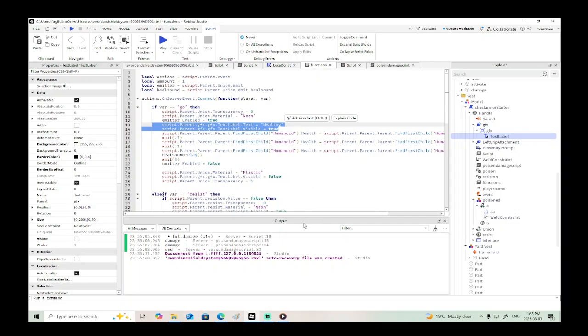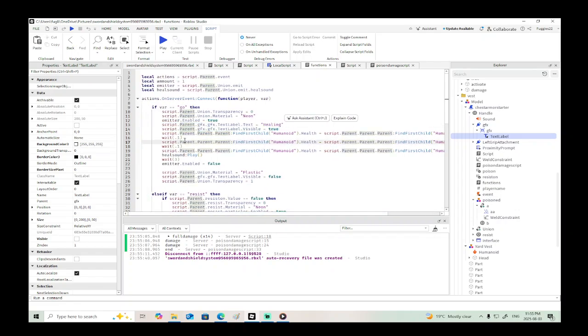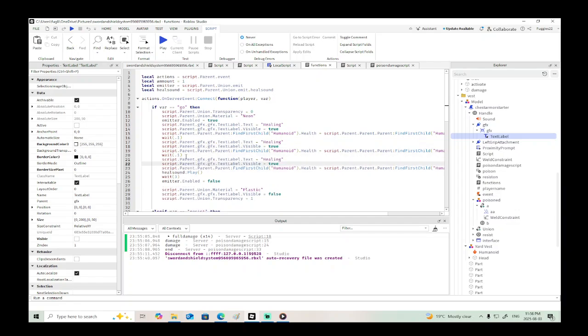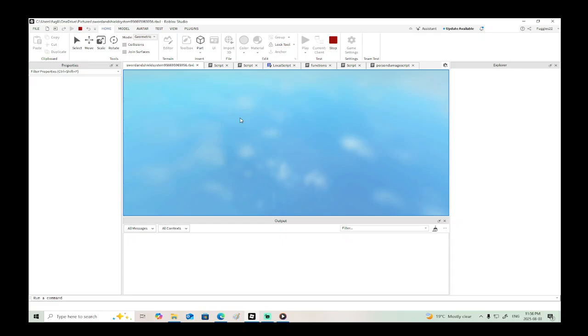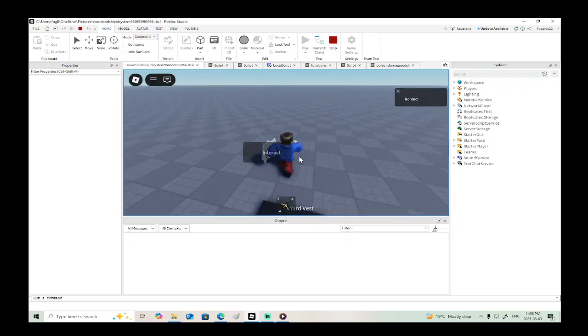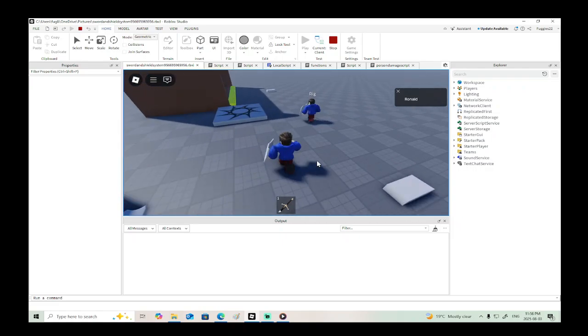So we could copy this, and let's see, we could do this like that, and we could say plus healing, let's see, plus 1 HP, plus 1 HP. Let's see if that works. Yeah, there we go.